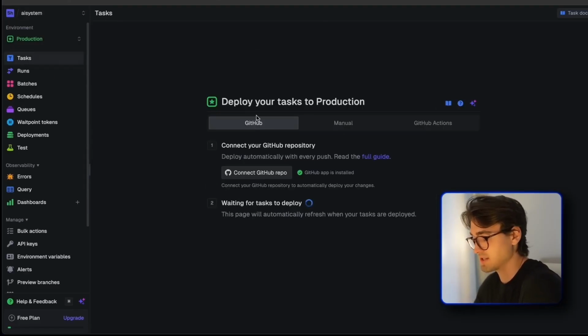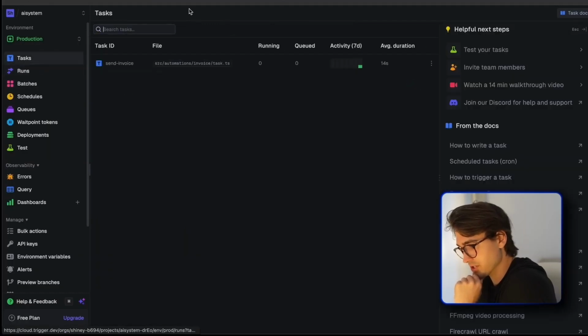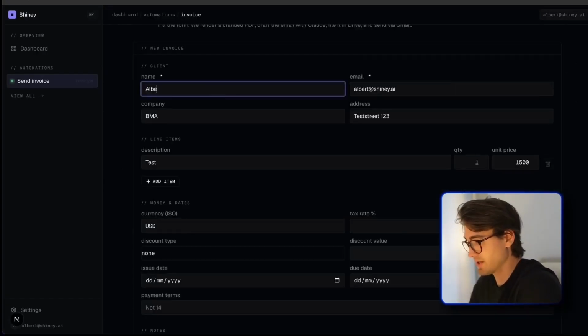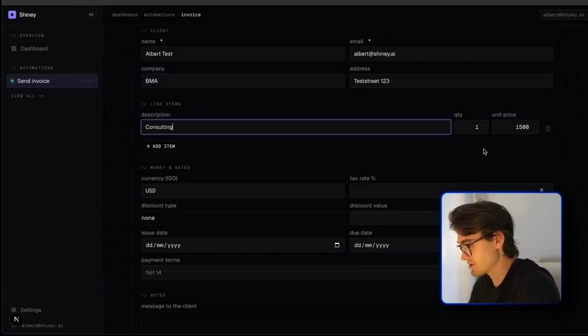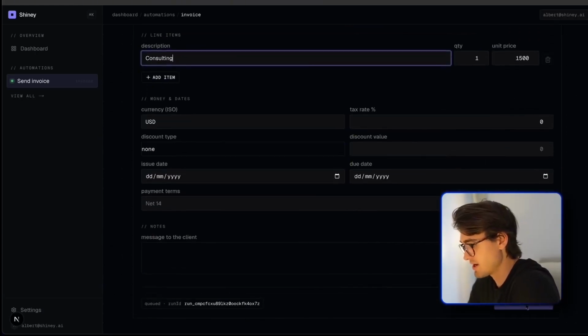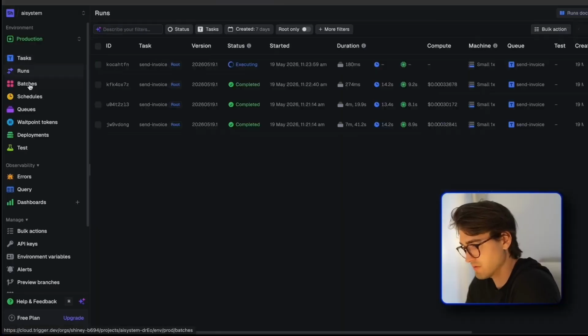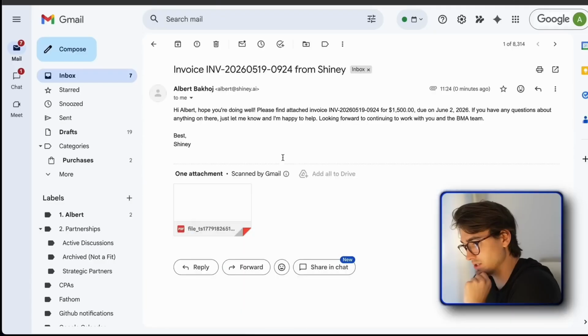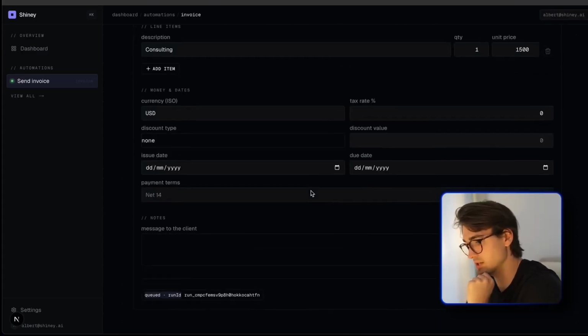You can see there's no tasks inside of here yet. And there we go. I now deployed it to production. Now you can see the task is inside of our AI system on trigger.dev in the production. If I then just make a test, we can call it Albert test, company name, BMA, just write consulting, set it to $1,500 and click generate and send. You can see it says, there we go, queued, run ID, run like this. And now if you go inside of runs, you can see it's now executing, and you can see invoice from Shiney. Here we have it. Cool. So now our send invoice is working.